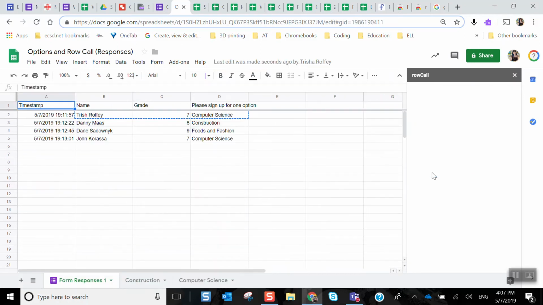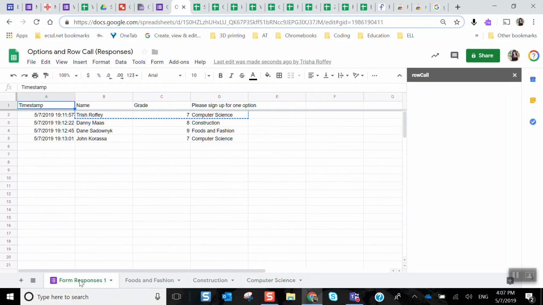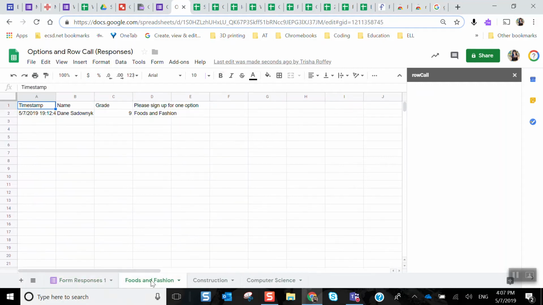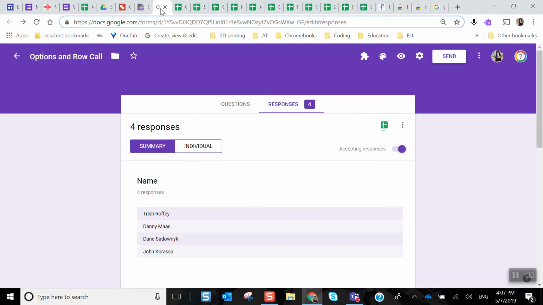What it's going to do is automatically generate tabs across the bottom of my sheet for anybody that filled it out. Notice it did not touch my original form responses. That data stays pure. But what it did was take everybody who filled out all of those different options and put them at the bottom. What's even better is that the form is still live.